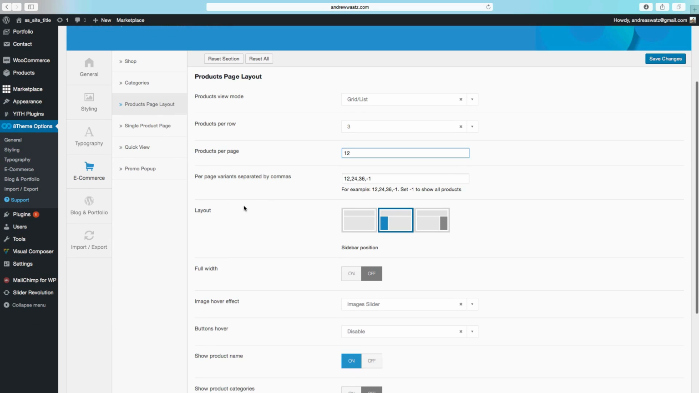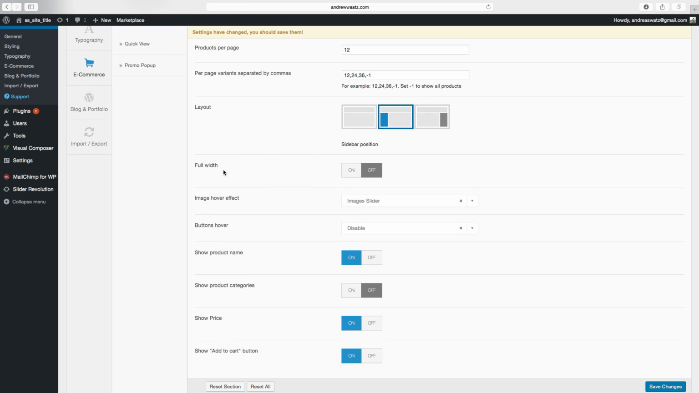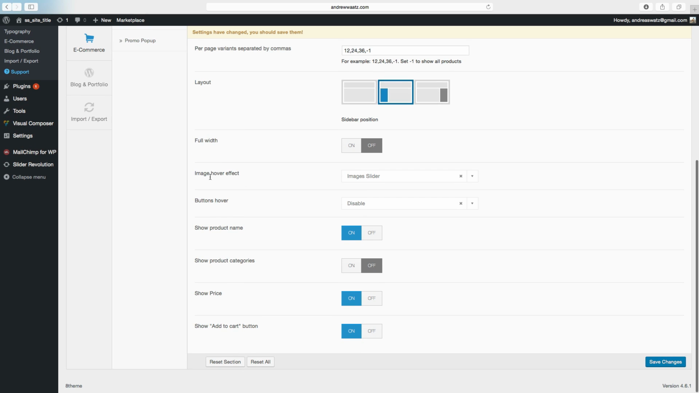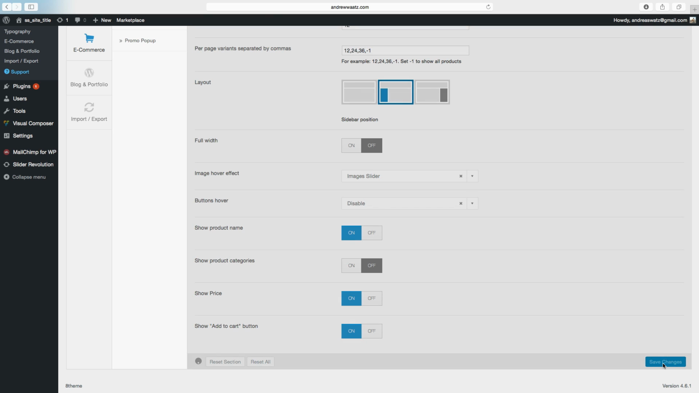Then you can choose layout if you want to have no sidebar, sidebar to the left or sidebar to the right. So we will use sidebar to the left. Full width on or off, we will choose off. And also you can change these as well, like image hover effect, button hover, show product name, show products categories, yes or no, show price, yes, show add to cart button, yes or no. Then just click on save.